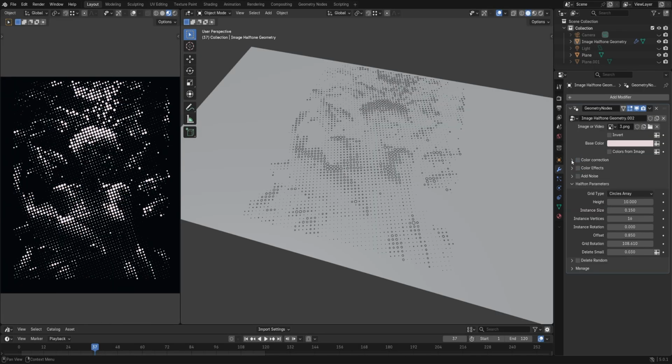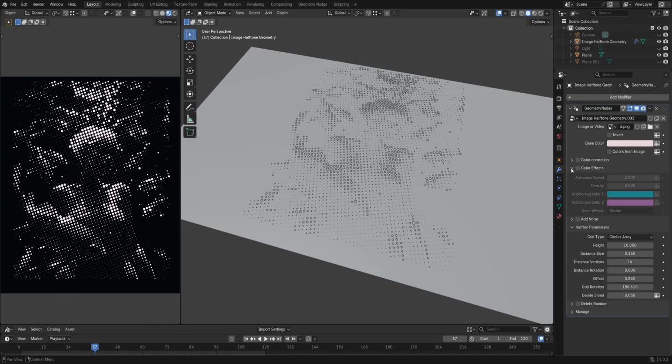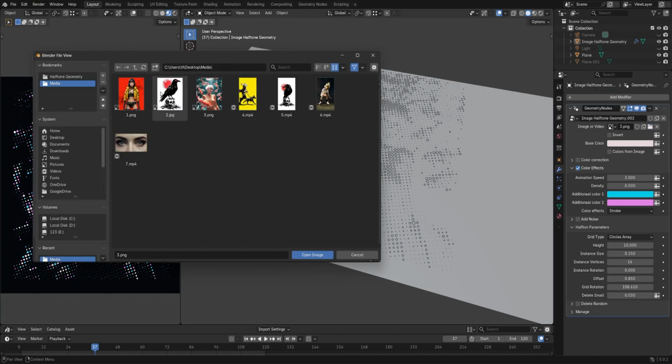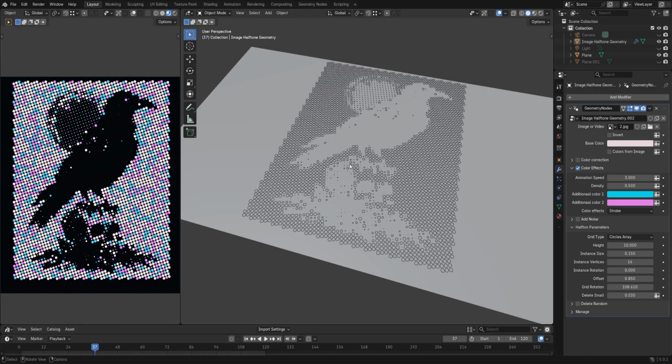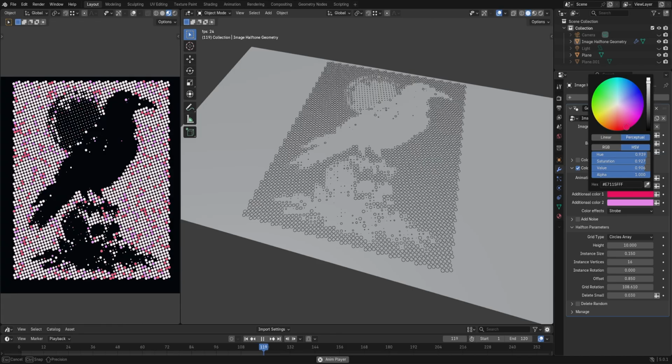The color effects section applies various distinct effects to the halftone, which do not influence the underlying geometry, but rather contribute to the overall color design and aesthetic. These effects are already animated by default. You just need to activate the section, and the animation will start working. Here you can adjust the animation speed, making it slower or faster, adjust the density of additional colors relative to the base color, and assign the additional colors themselves.